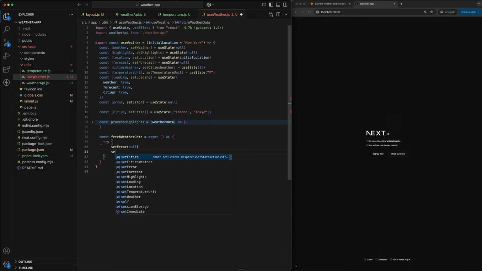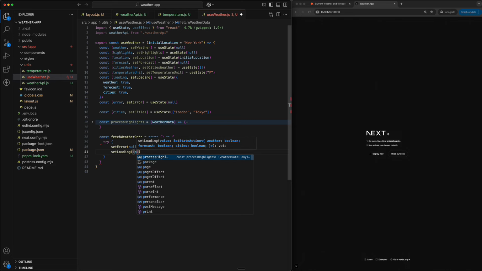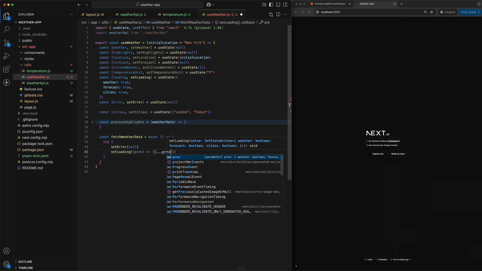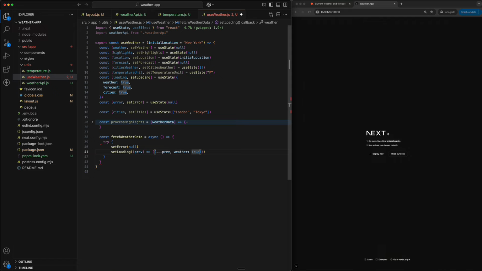Whoops, not cities. We're going to set the loading. So that here we'll do previous is equal to ...previous weather true. So just to recap here, in loading we have a couple of things that we can set to loading: the weather, the forecast, and cities. So for this fetch weather, we just want the weather to be loading true. Everything else can remain the same.